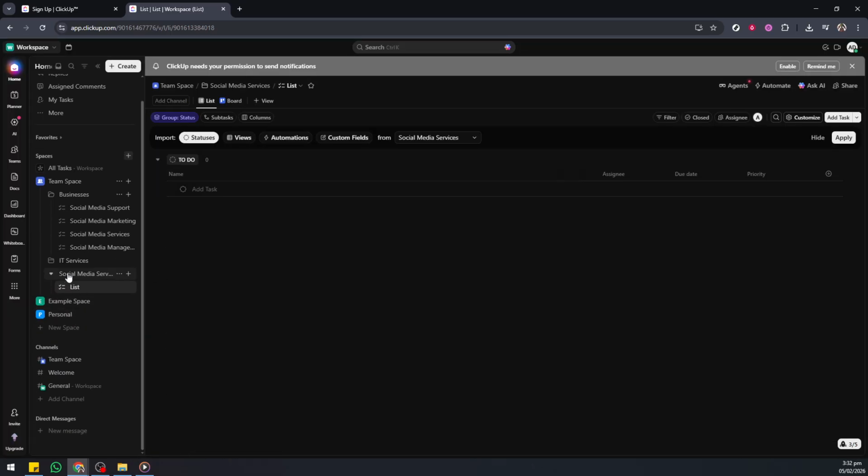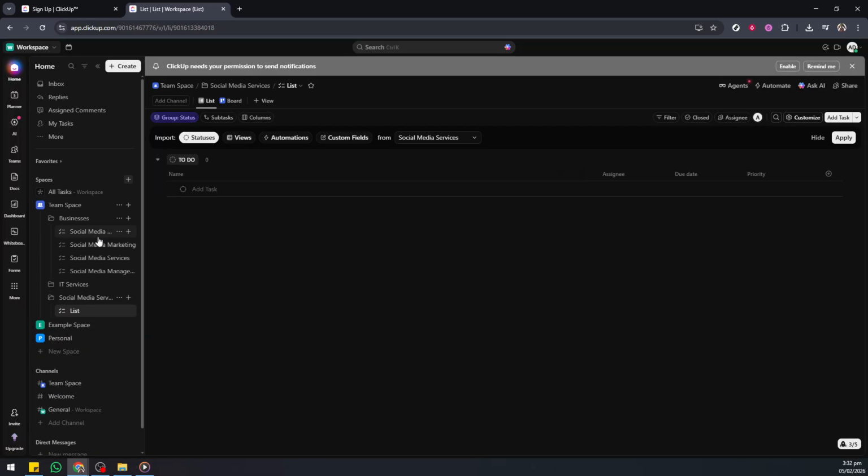With that folder ready, move your social-focused lists into it. Open Social Media Management and move it to the new folder. Do the same for social media marketing, social media services, and social media support. Whether you drag and drop or use the move option, the result is the same. All related lists live together, which makes planning, reporting, and permissions management much easier.